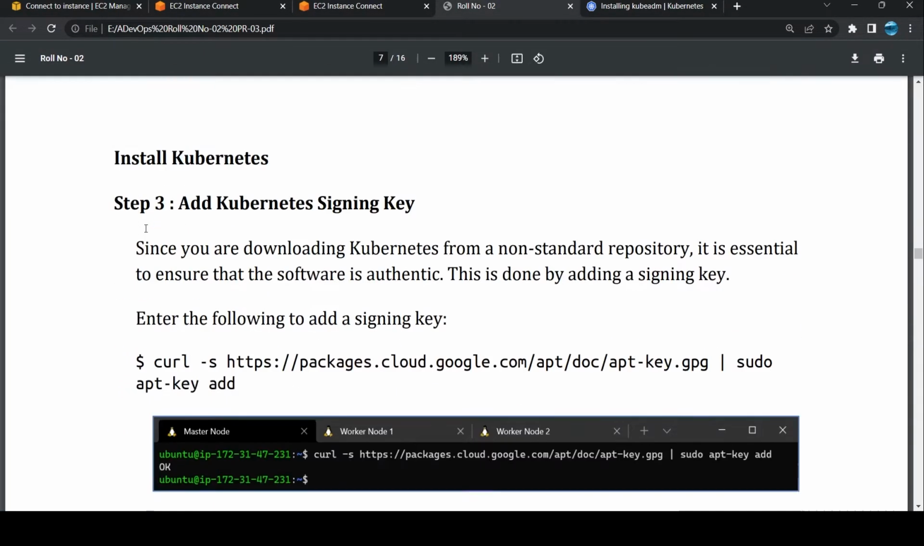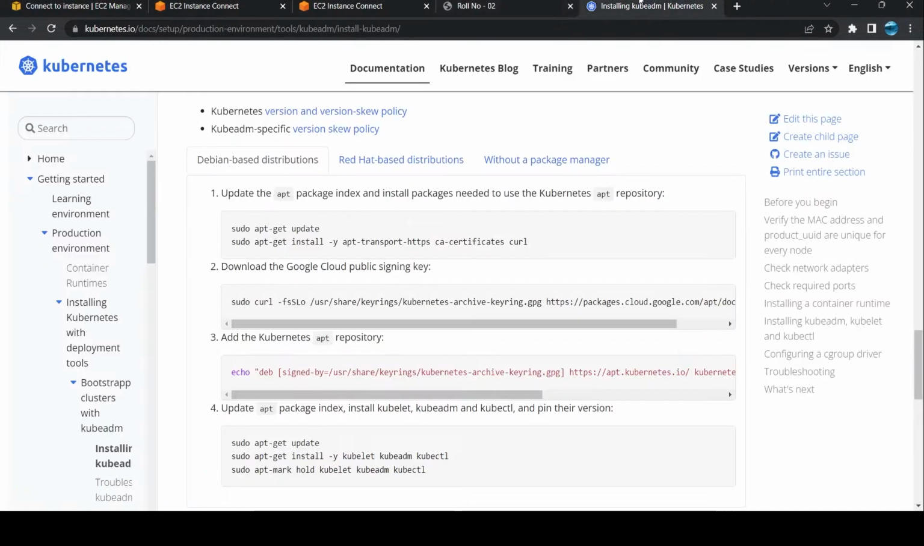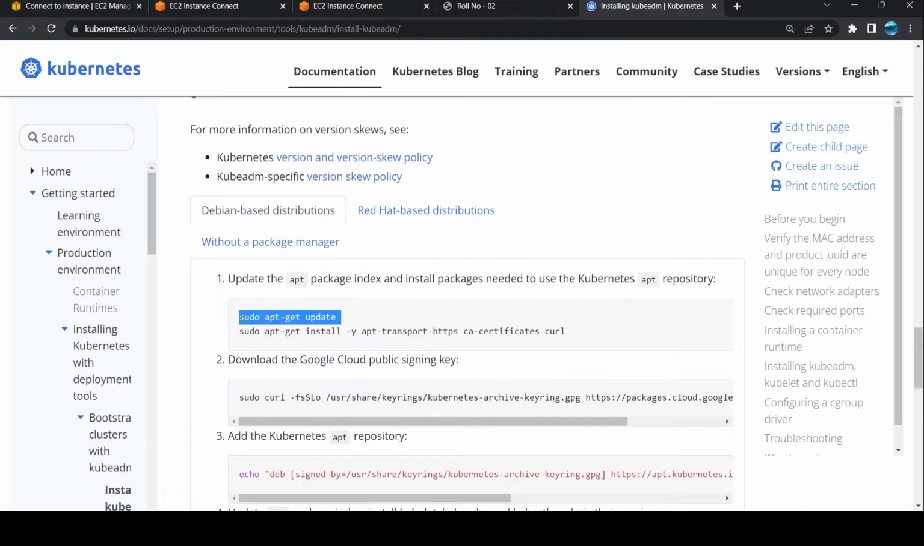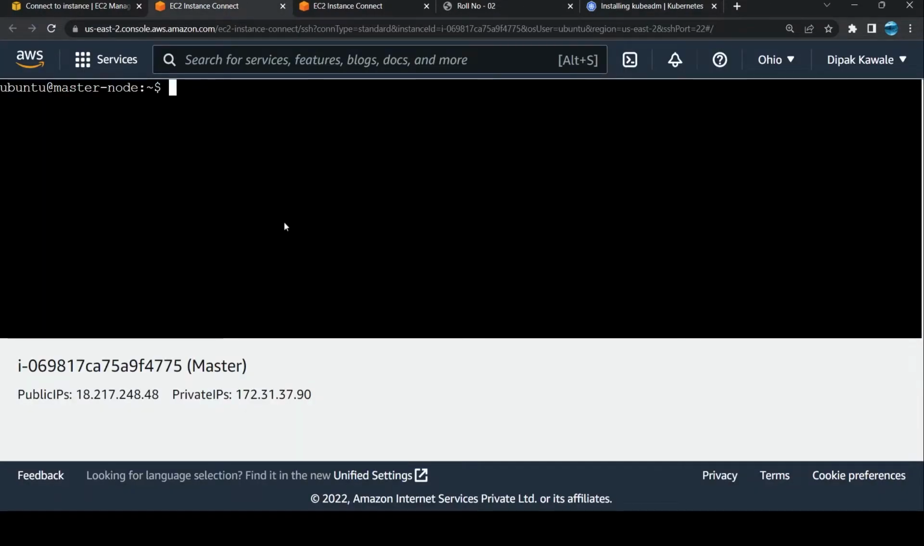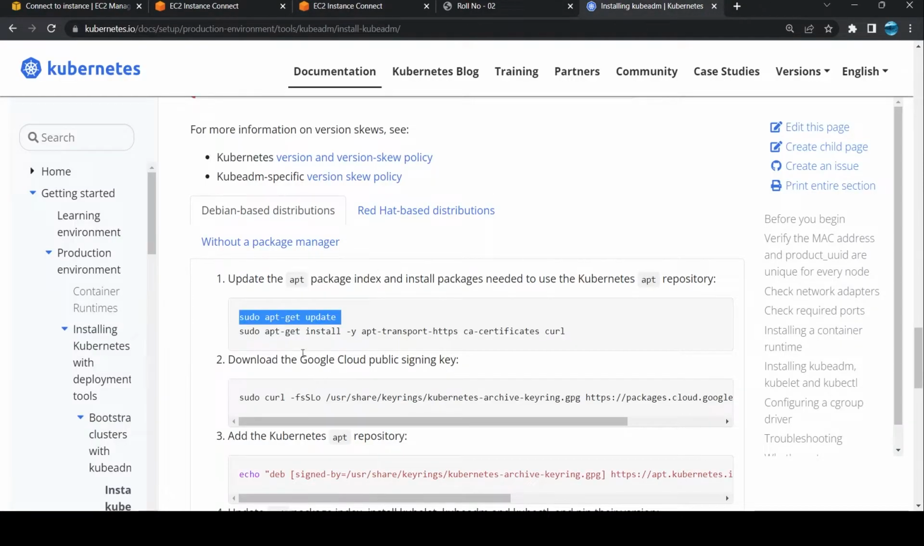Okay, so clear. And the next thing is, now we have successfully installed this Docker. Now we have to install the Kubernetes. Now for installing the Kubernetes you should not follow this PDF. I will give this Kubernetes link, you can see here. So you have to copy this sudo apt-get update command, and in both master and worker node you have to paste this command, sudo apt-get update, done. And then you have to install the CA certificate.